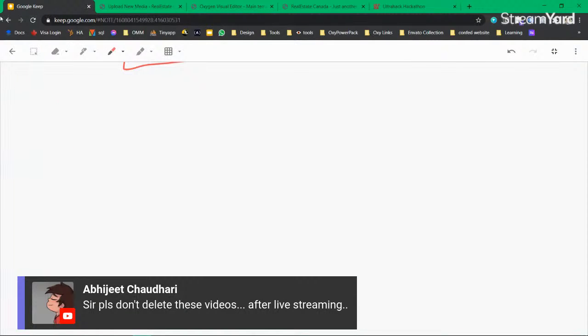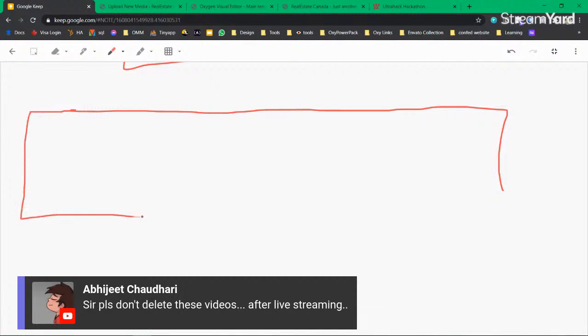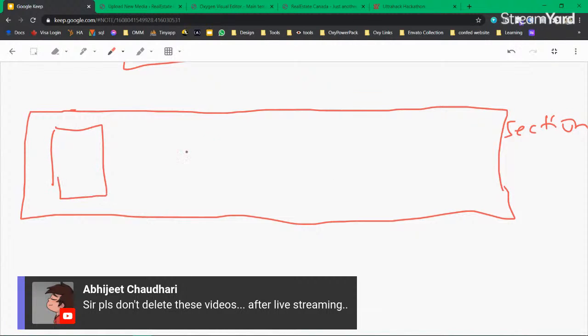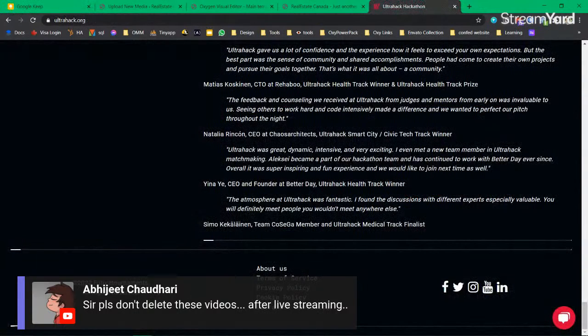Okay, let me try to draw. So this is the footer that we have here. It's a little bit difficult when I'm using two screens. So this is the footer. This is a section, and we have three divs inside it. You can see it's the same thing here, like three divs. This is one div, this is one div, and this is another div.